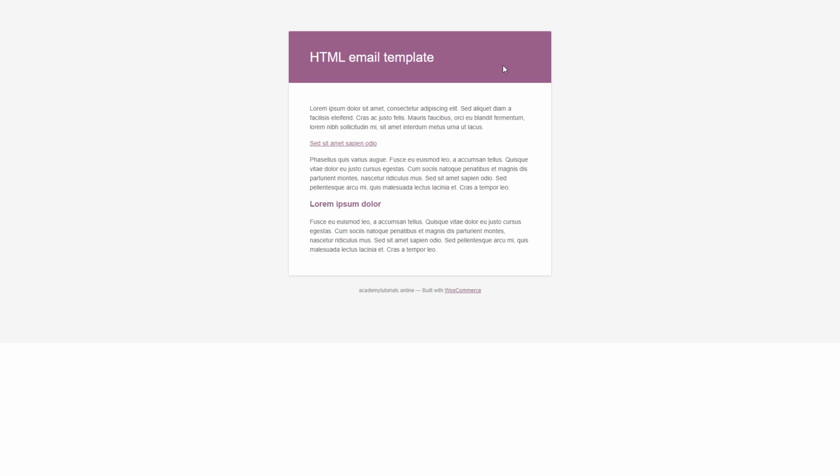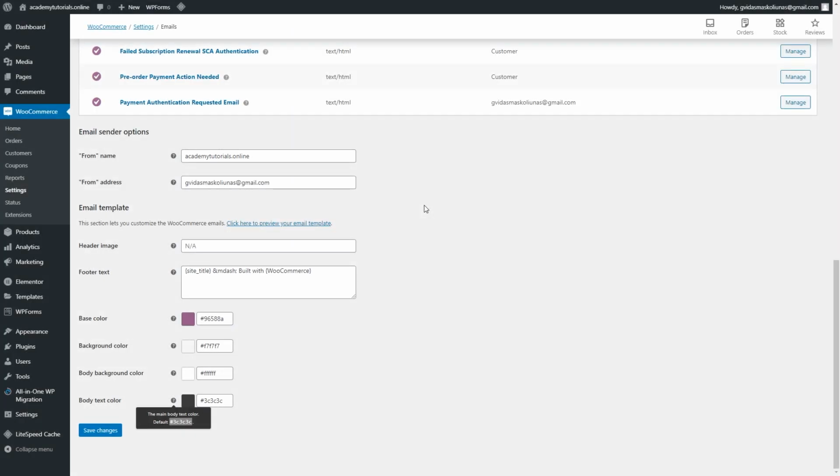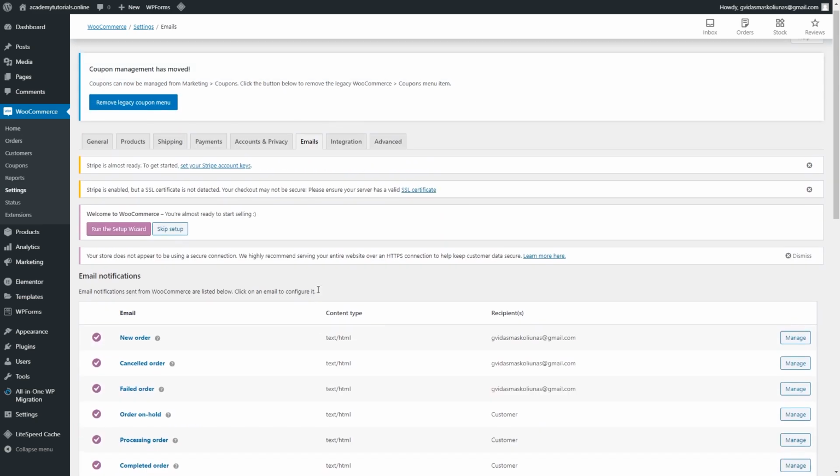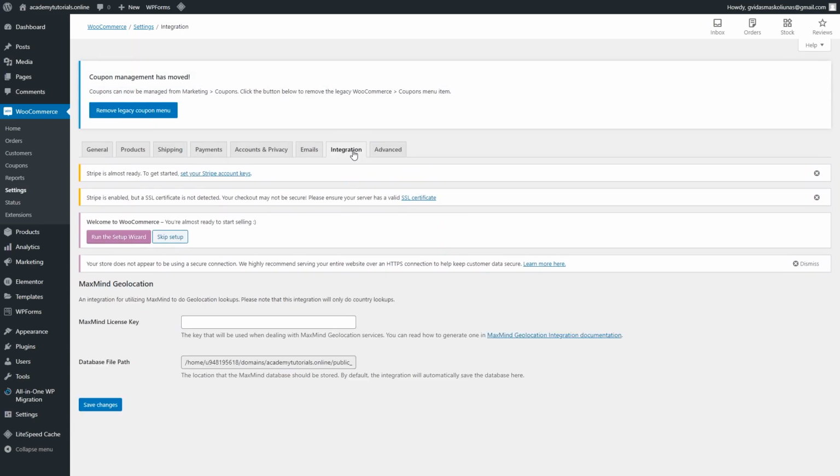All right, let's go back to our dashboard, and once you have finished doing any changes, don't forget to click save changes. All right, let's go to integration section. Basically this section is for more experienced users. Once you are starting out, you might not need this section anytime soon. I have used this integration section only once, I believe, and actually it wasn't even necessary.